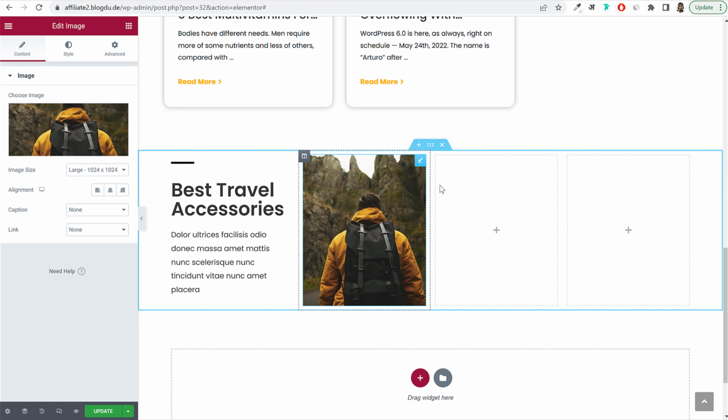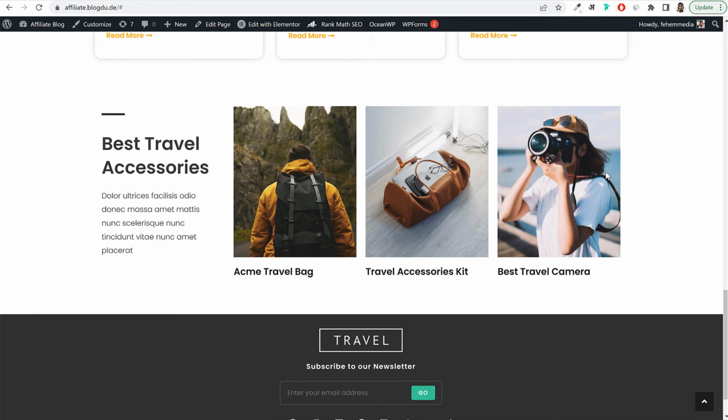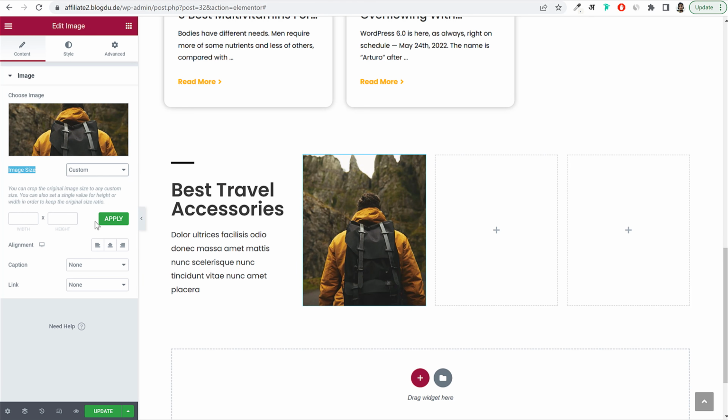Now all the images will be of different size. So to make everything equal, for example, you can see all the 3 images are of equal size. You can change the image size. So you can select a custom size and you can type in a custom width and height for this.